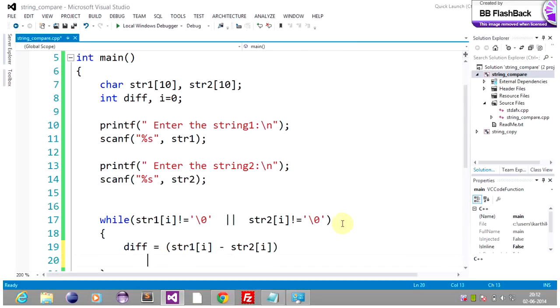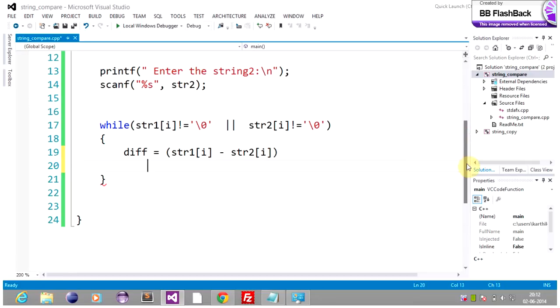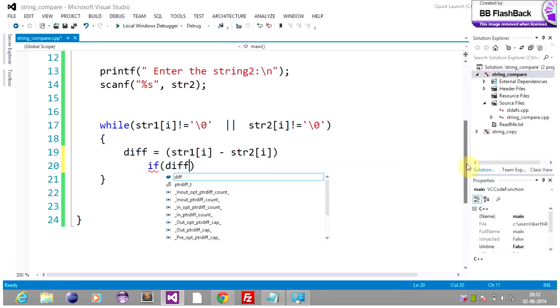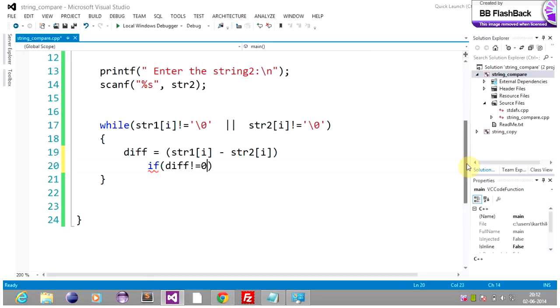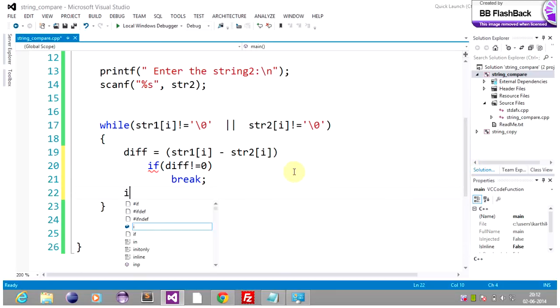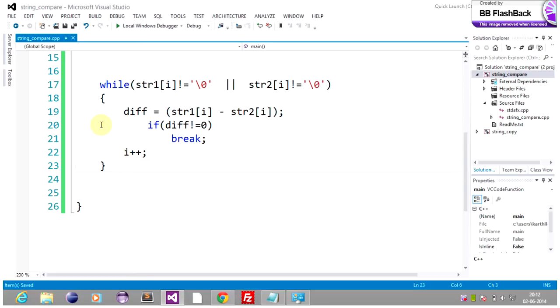After this we will write one if condition: if difference not equal to 0, break. If the difference is equal to 0, then increment i by 1. So this is the main logic for string comparing without the library function. I'll explain in detail when we are tracing the code.